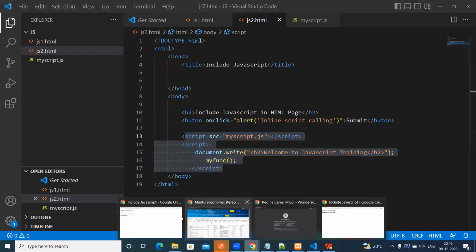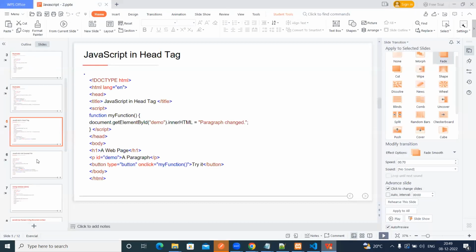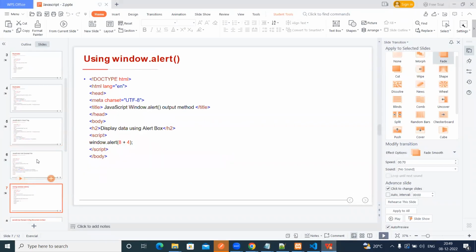Okay, so the next one is the detect external file. After that, window.alert. Window.alert is the first output method. We have different types of output methods, and the first output method is alert.